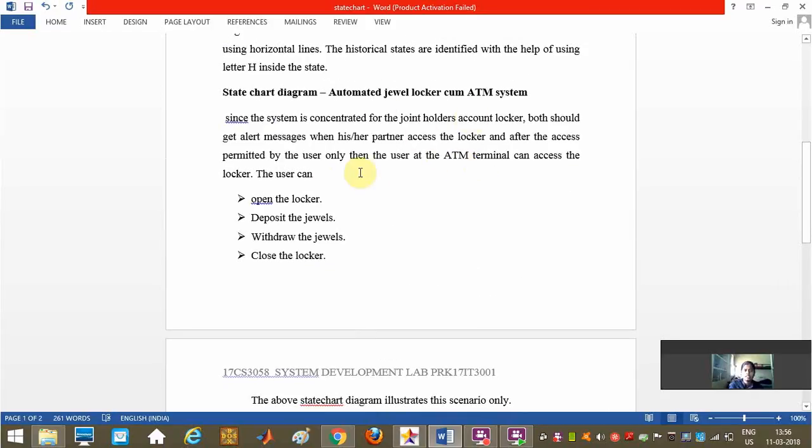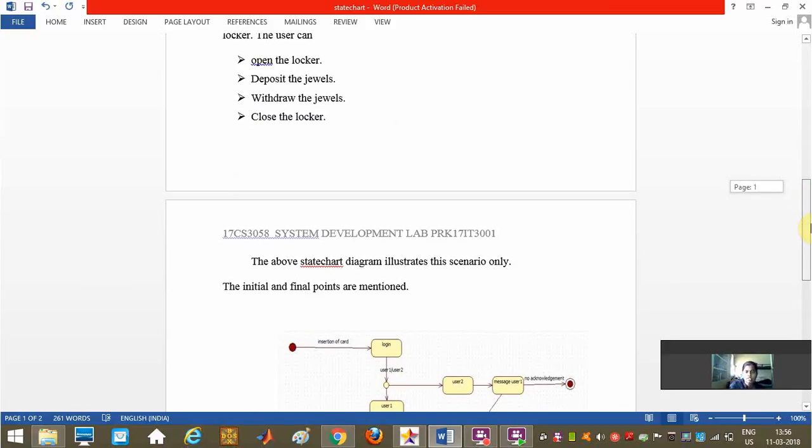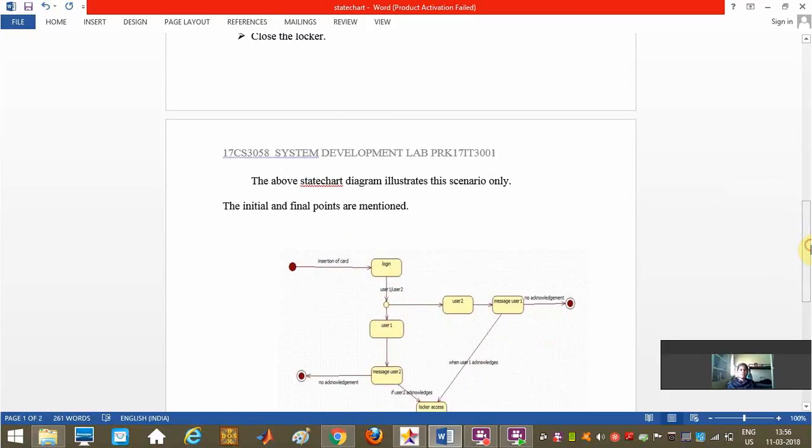Our system is a joint holder account locker, so the accessing of the locker should be known to both the users. So what we are going to do is, if one is going to access the locker, the other should get a message alert from the server. After the permission from the other user only, the user is given the access for the locker, and the user can open the locker, deposit the jewels, withdraw the jewels, and he can close the locker. These are the operations that the user can perform in his locker.